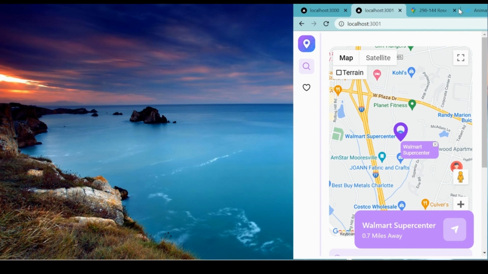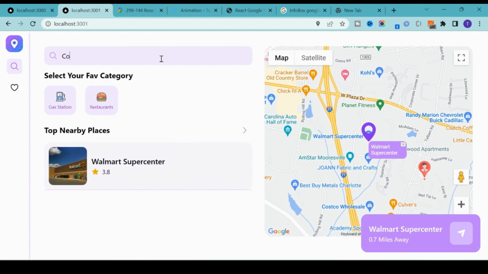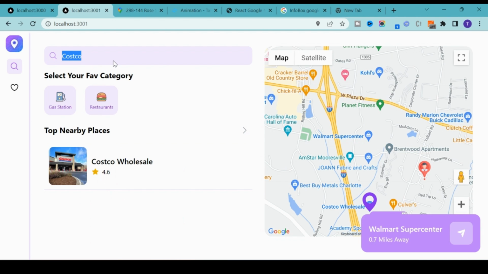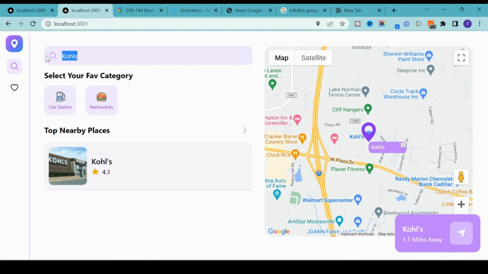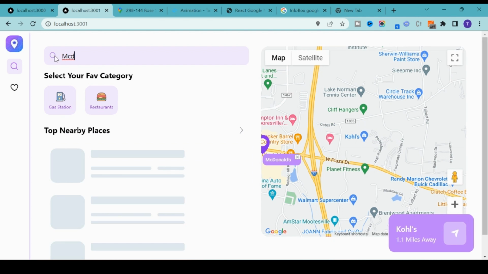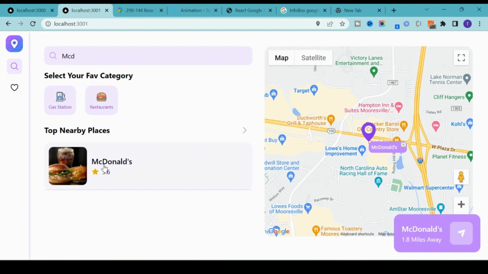Let me show you another example. If I want to search Costco, search it, you'll see the Costco here. What else do you want to search? Let's try Coles. I don't know, yeah, Coles. And if I search it, you get the Coles as well. Wow. If I try McD, I don't know, yeah, it's showing McD as well. Perfect. It's nearby McD.